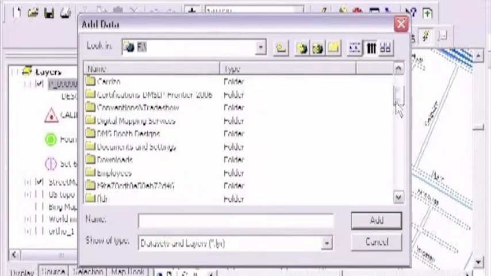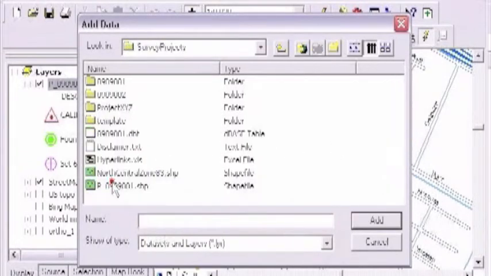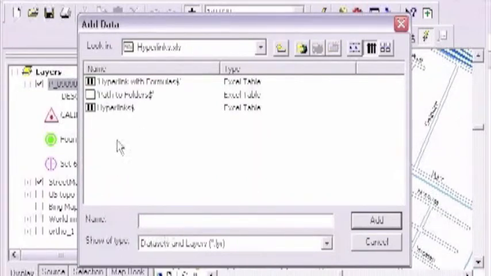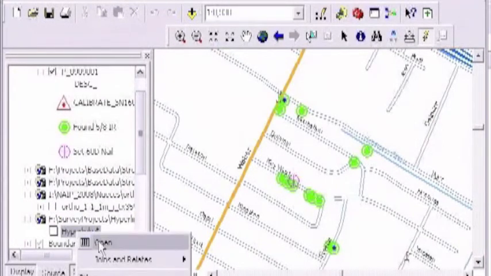Okay. Survey projects. Navigate to it. And here's the hyperlinks Excel file. If I double click that, here's the hyperlinks worksheet. I'm going to click add. And I can right click on here and say open. And you can see it almost looks just like Excel. There's my path to my DWG, my PDF, and my text file. I can close this out now.